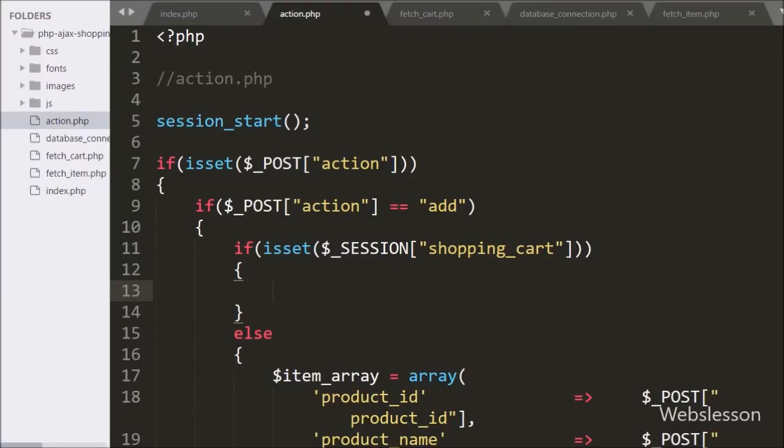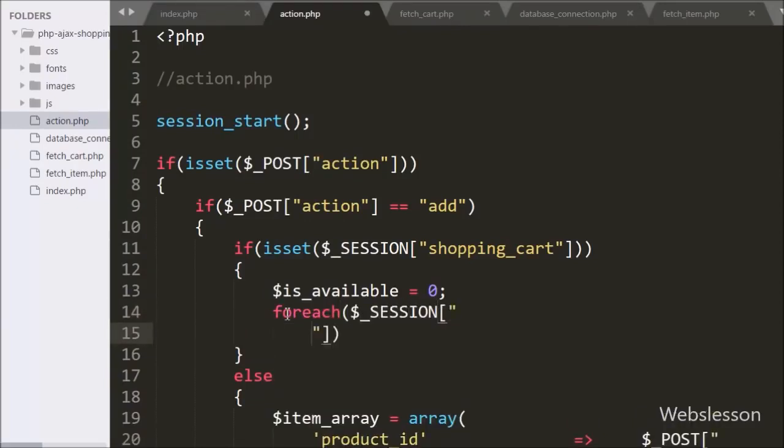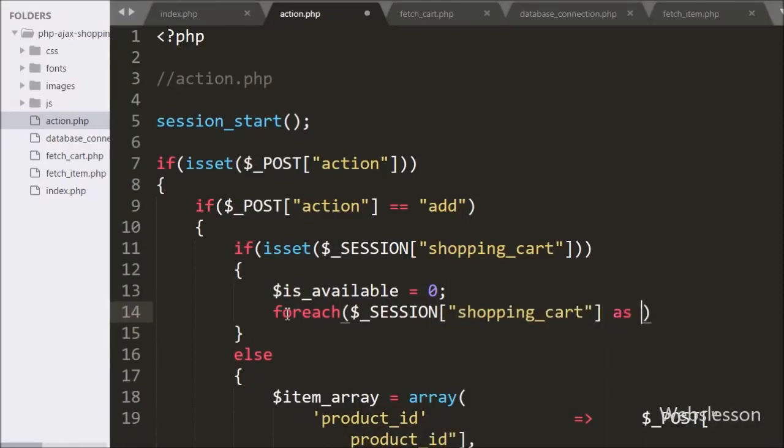So here first we define the $is_available variable equal to 0. This variable value will be increased if we add the same product two or more times. First we want to check whether a particular product has already been added into the cart or not. If it has, then we just have to increase that particular product's quantity in the cart. For this we write a foreach loop, and under the condition we write the $_SESSION shopping cart variable as $keys variable with $values variable.